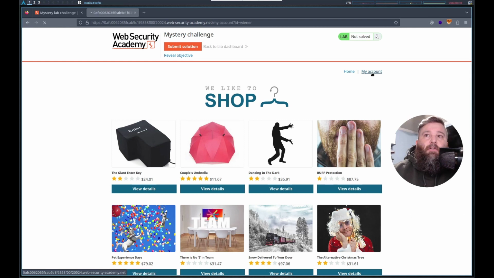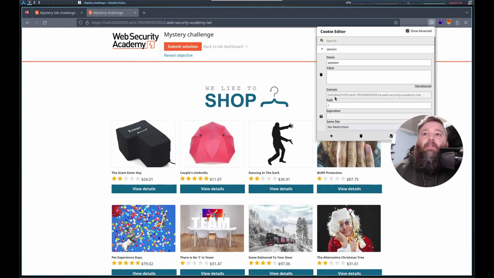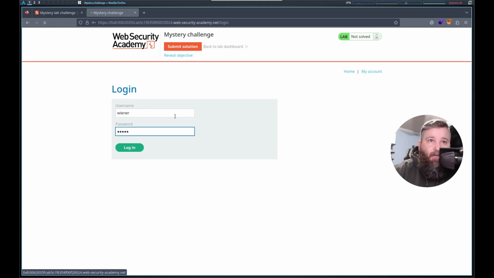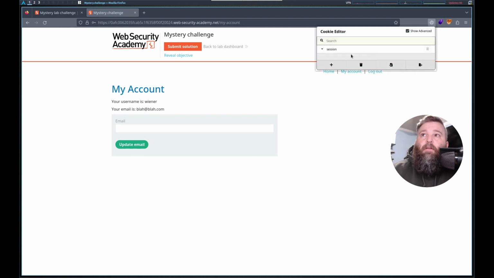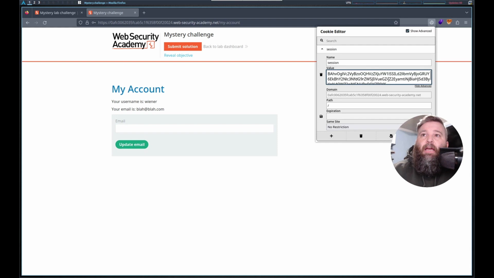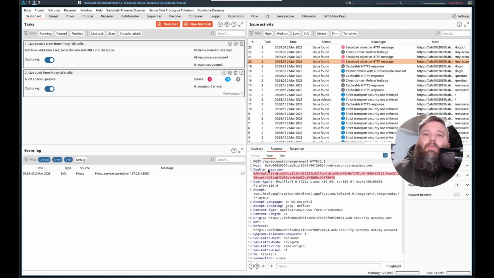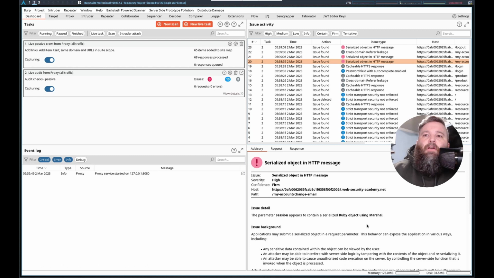Let's log out. All right. Ooh, serialized object in HTTP message. It's got to be my account. Wiener Peter. BAH. It's not one I recognize. What does this say? Quest. BA. What is BAH? Oh, it's Ruby. That's why. Okay. So we've got a Ruby serialized object.